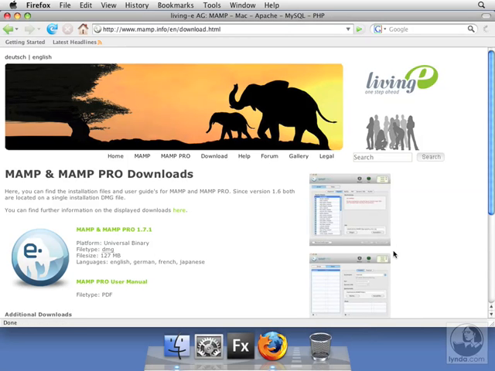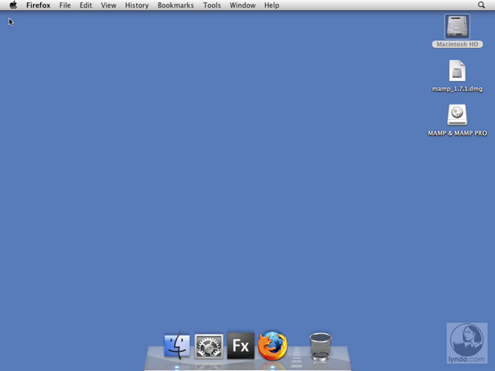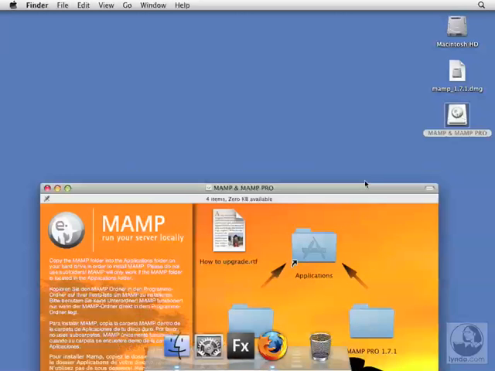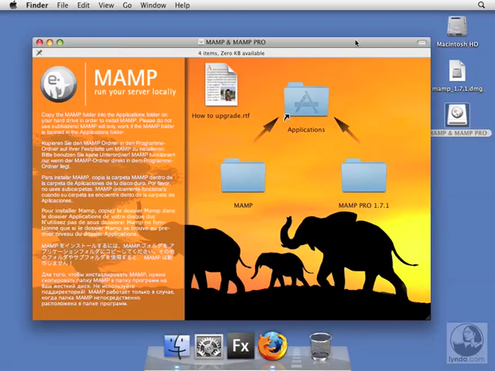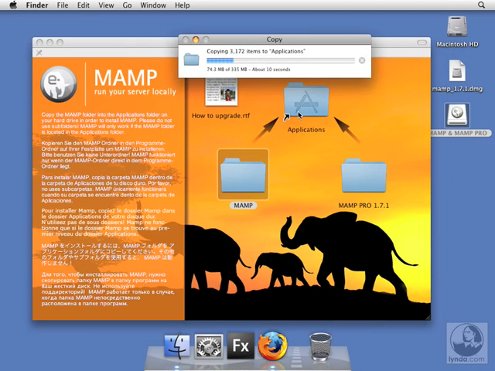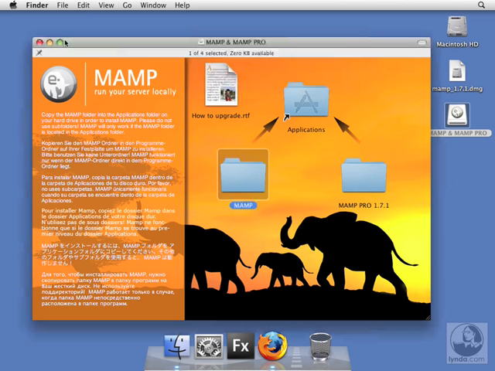Download the DMG installer package, and then once the MAMP DMG file has been downloaded to your system, unpack it. Then open up the MAMP and MAMP Pro virtual disk. The installation of MAMP is very simple. Simply drag the MAMP folder into the Applications folder. It'll take a few seconds for everything to copy over. There's a little over 300 megabytes of content there. But once the copying is complete, you'll be ready to launch MAMP for the first time.